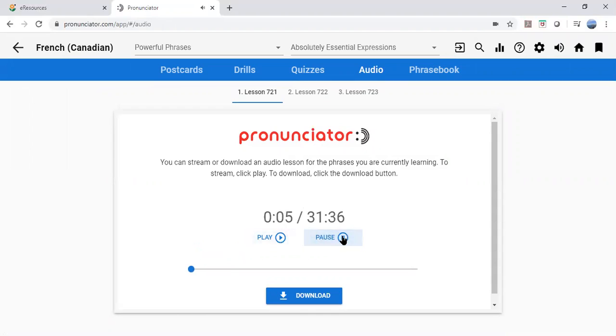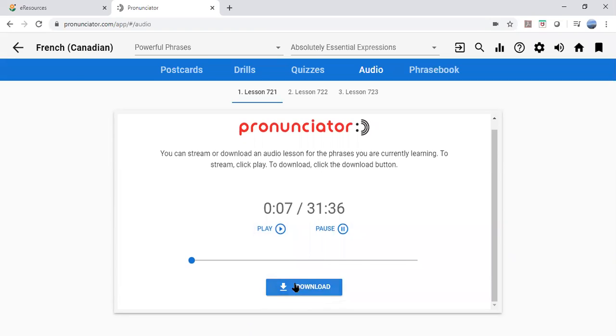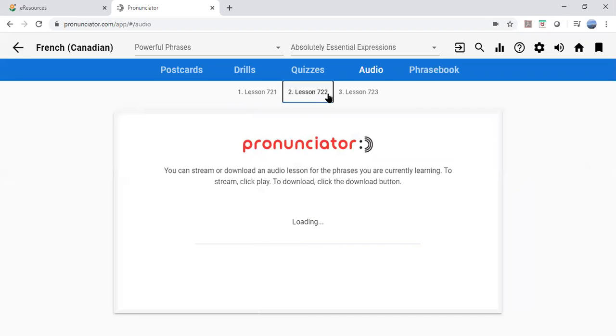So as you can see, it begins playing right away. You have the pause button here, and then the play button to go with the streamable. You have the progress bar underneath, and then the download button is right underneath there. And as you can see at the top, you do have 3 different lessons that you can stream or download.